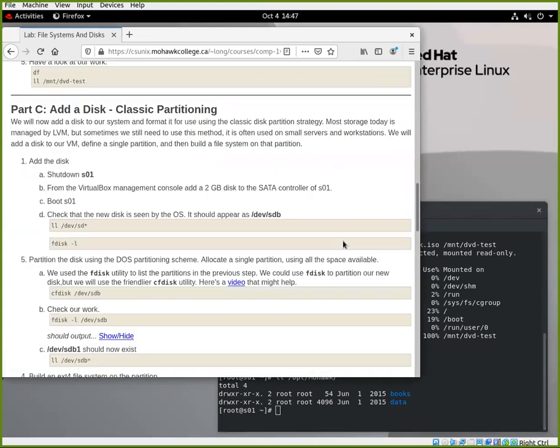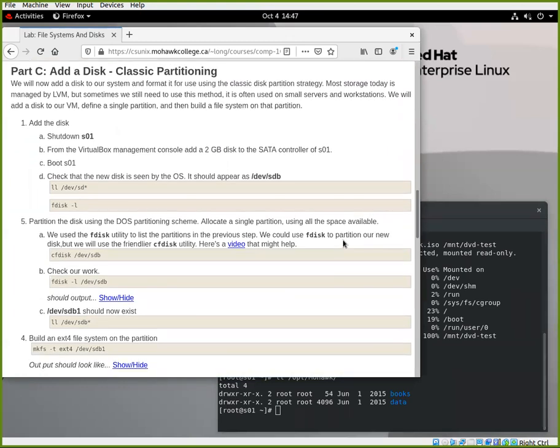Now it's time to add some disks to our system. The system as delivered has one disk drive. That's not very common for a server. 2, 4, 16, 32, depending on the server, you can have a lot of disk drives. To do this, we need to add a virtual disk to the system, to S01. And we do that from the VirtualBox GUI. The server must be down in order to add disks to it.